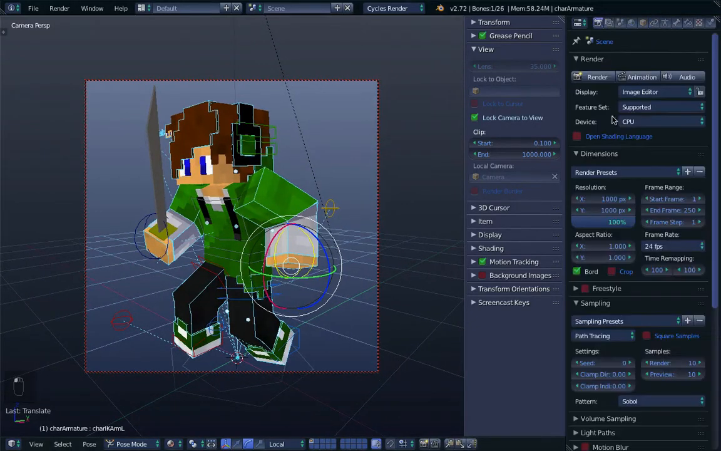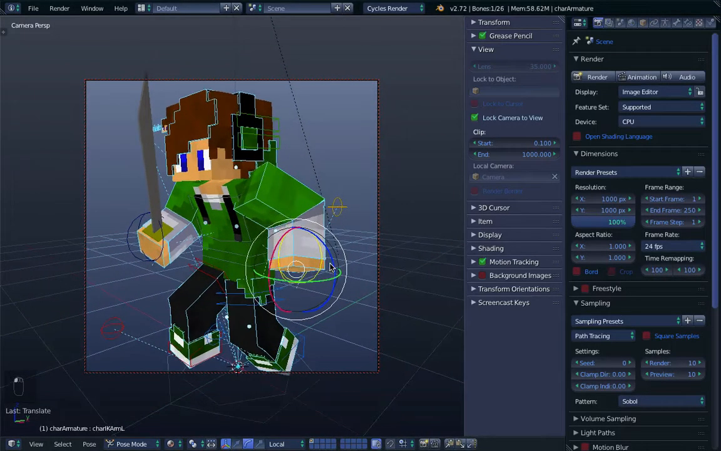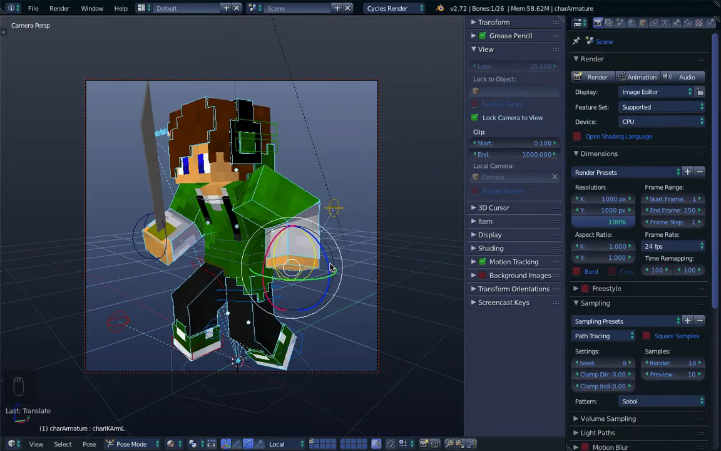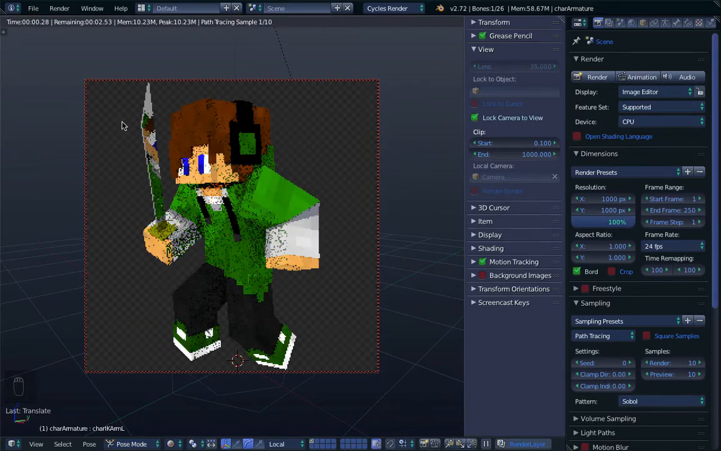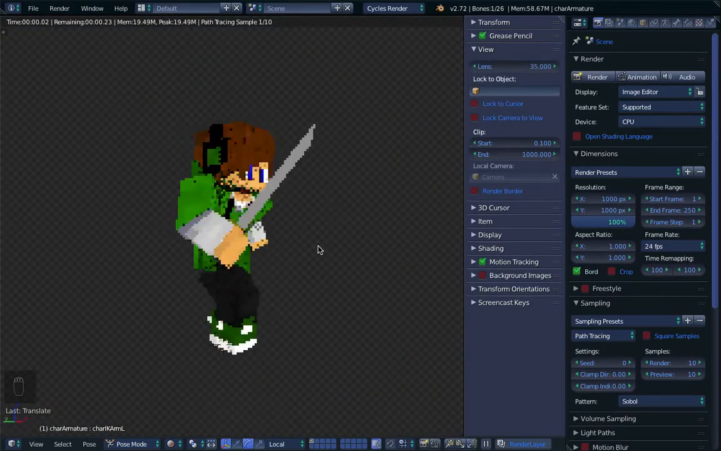Let me actually turn this border off, so there's no two borders. If you want to know what this border does, if you have this selected and you go into render view, it basically only renders everything in the border, everything in the camera, unless you go outside the camera, then it renders everything.